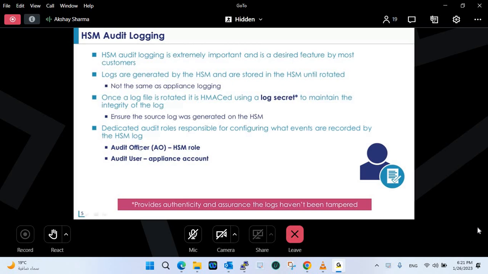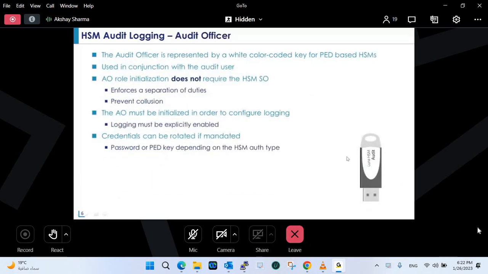And there are two users which are important for configuring your audit logs. One is your audit officer, which is your HSM level role. And second, your appliance level account called audit. So these two users together will configure your HSM audit logs. One will SSH into the appliance, your audit user, with the username audit and then a password. After that, the audit officer will log in with the corresponding password if it is a password based HSM, or you will configure a white PED key if it is a PED based HSM.